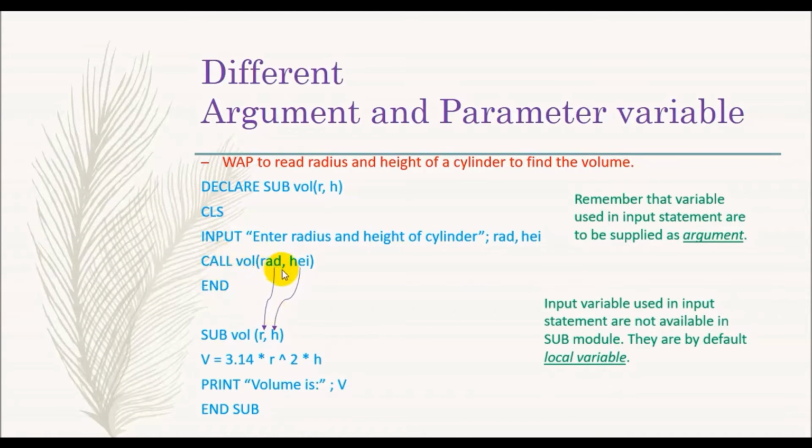So from this call statement, it comes over here. That means program execution goes here. And here, RAD gives the value to R, HEI gives the value to H. Now these two will have the values that were entered by the user.